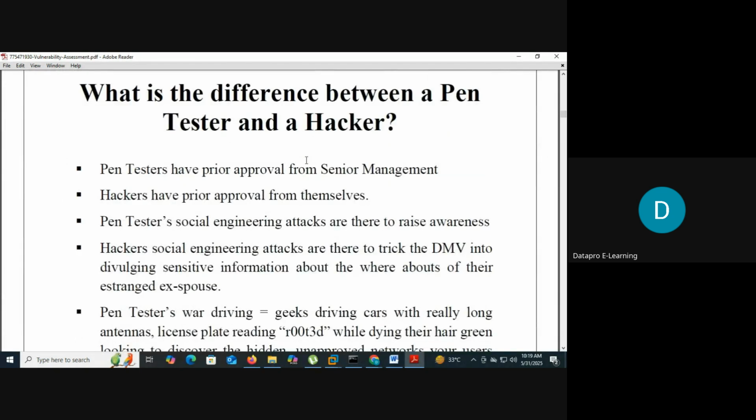Here, what is the difference between penetration tester and hacker? Whenever you go for a job, they don't hire you like a hacker. They don't need a hacker. They will always hire a penetration tester. Here, a penetration tester is like a white hat hacker. A penetration tester has approval from the senior management.